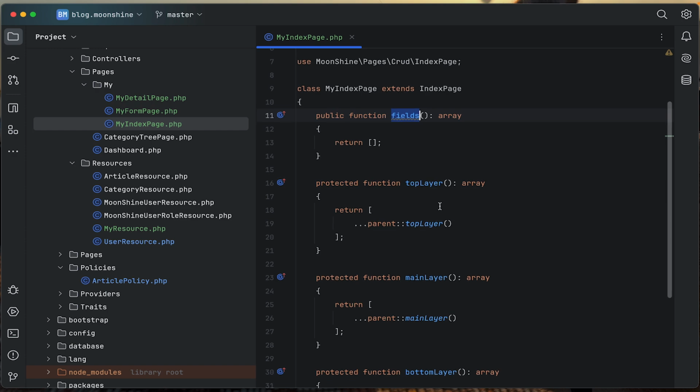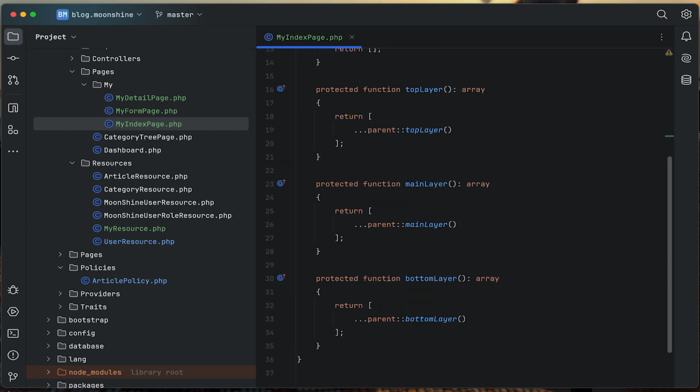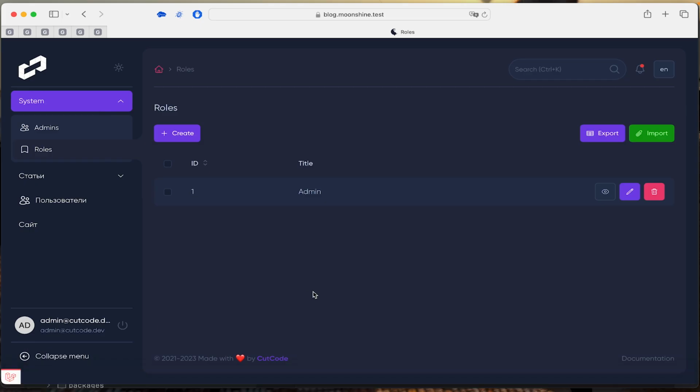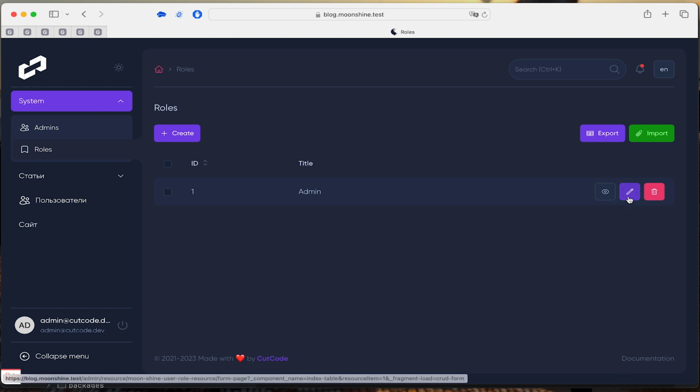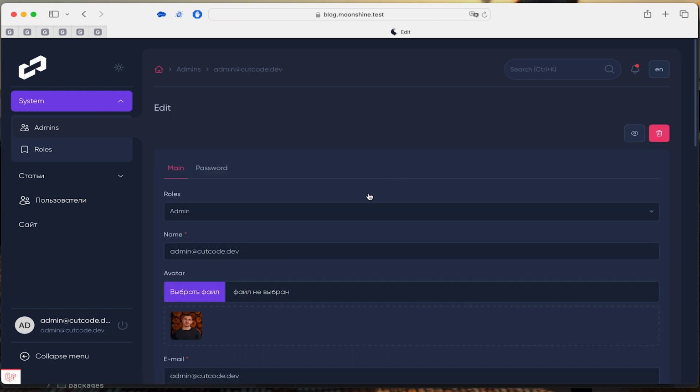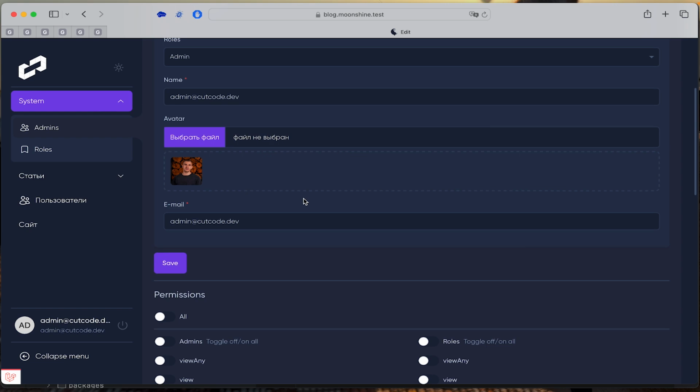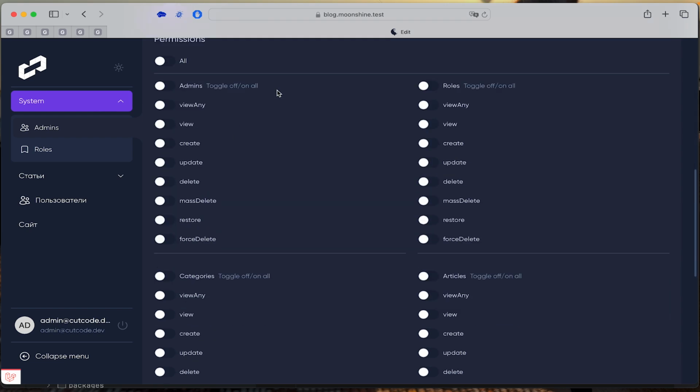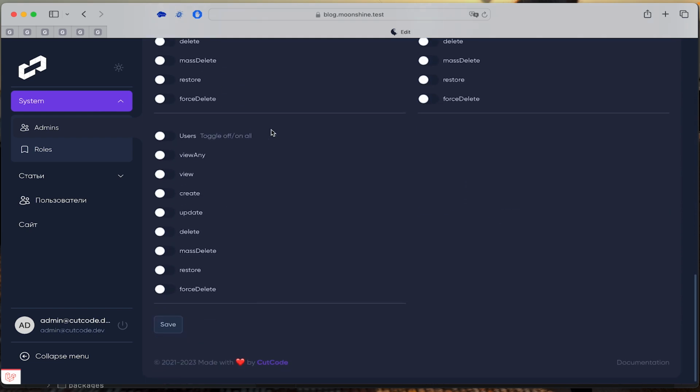As for layers, what is this thing? Look, our pages in MoonShine are divided into layers. There is a top layer, which is now empty by default on the index page and is located above the buttons. The main layer is where we have buttons and tables. In addition, the lower layer. The same for everyone else. In this case, in our modal, let us just open a form. There is a top layer with a button, there is a main layer with a form, and then a bottom layer in this case with a custom component from another package.